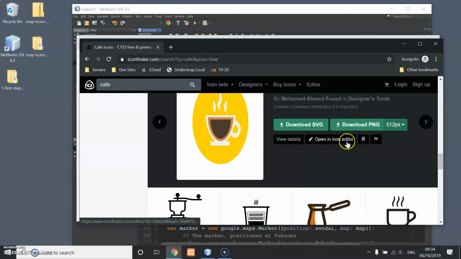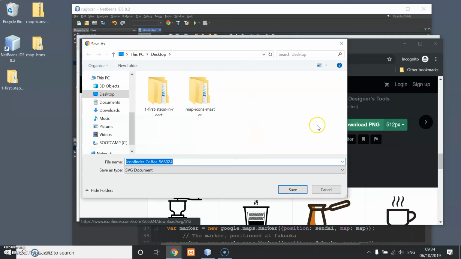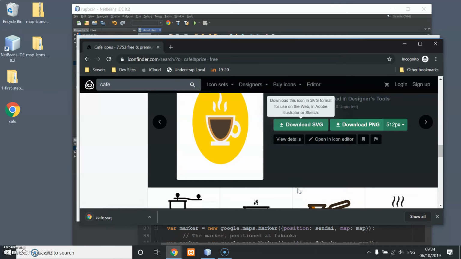So by default, it's going to download an SVG at 512, right? Now 512 is going to be ginormous, so I'm going to just put this one in as cafe. 512 will just basically cover most of your map, so you need to resize it, right? So my cafe is there.